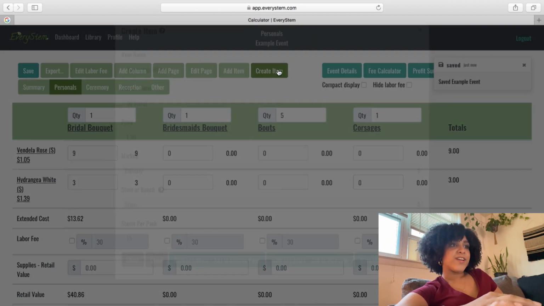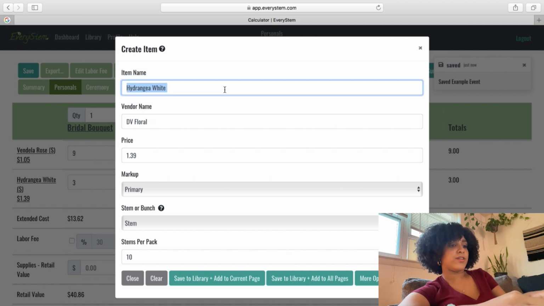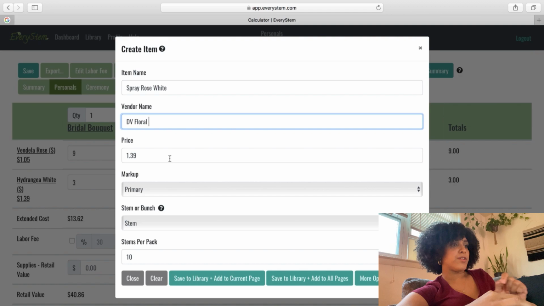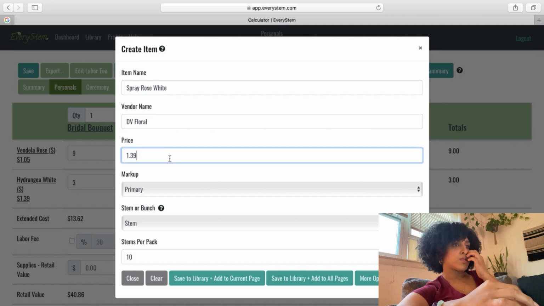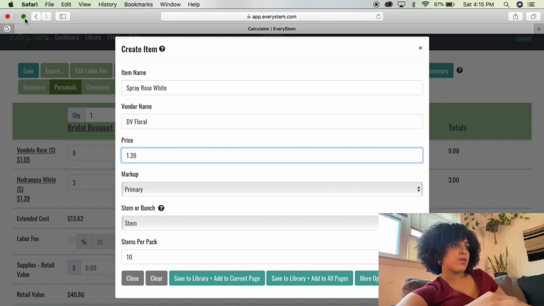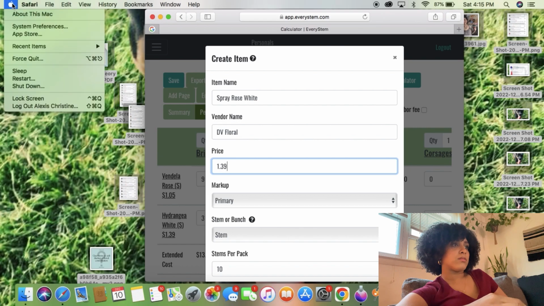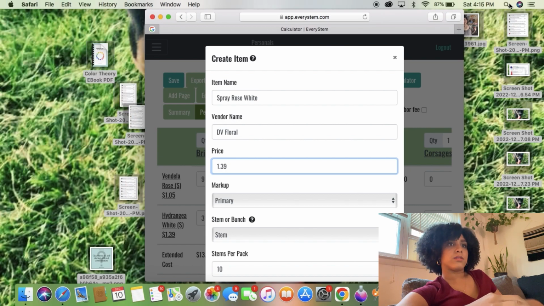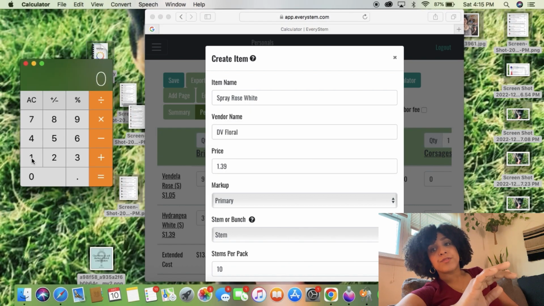And now we are going to create another item. So we're going to create a spray rose. We're going to call this white. I always get my stuff from DV, so we're just going to keep the vendor name the same. Let's see, spray roses these days are about $15 a bunch. You get 10 stems. So let's actually bring out the calculator, guys, because I'm not good at math. If you want to figure out how many stems per bunch, you can simply bring out your calculator, which I'm going to show you how to do.